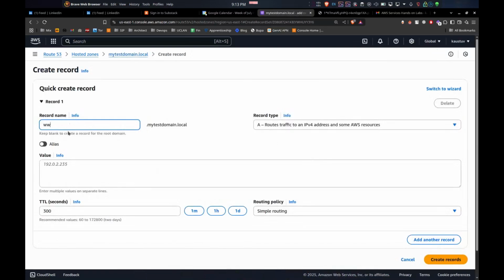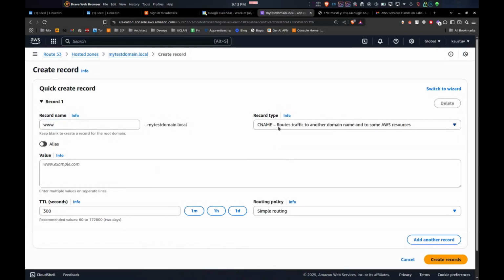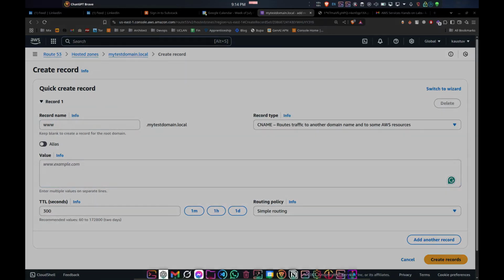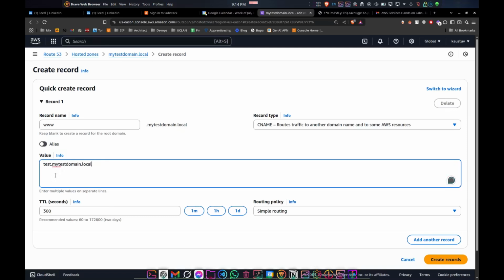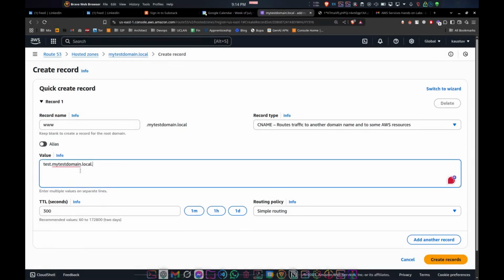So I'm going to do www for this one, and I'm going to put CNAME. CNAME is something that we use to route traffic to another domain name. With an A record we route traffic to an IP address, but with CNAME we route traffic to a different domain name. If we use www, we want to route it to our previous domain name that we created, so it is test.mytestdomain.local. Remember to put a dot at the end, and then just create the record.